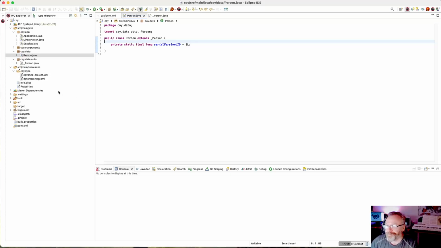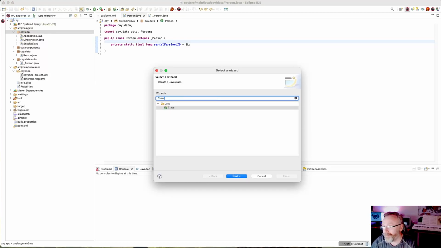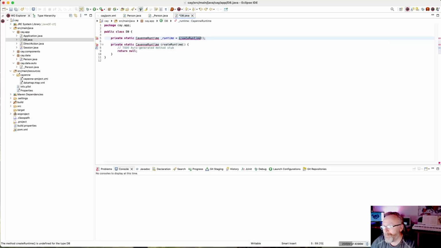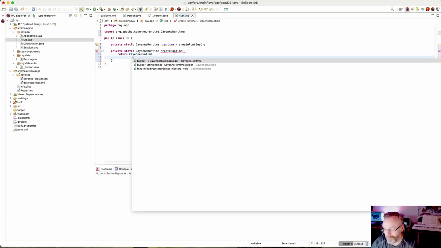Okay, so now we have a model and we have classes and everything, but we need some way to communicate with the database. So I'm going to add a class for that and call it something like DB, not very original. In this class, I'm going to create a static Cayenne runtime called runtime, and I'm going to create that by invoking createRuntime, and import CayenneRuntime. Create runtime will just return a Cayenne runtime builder.